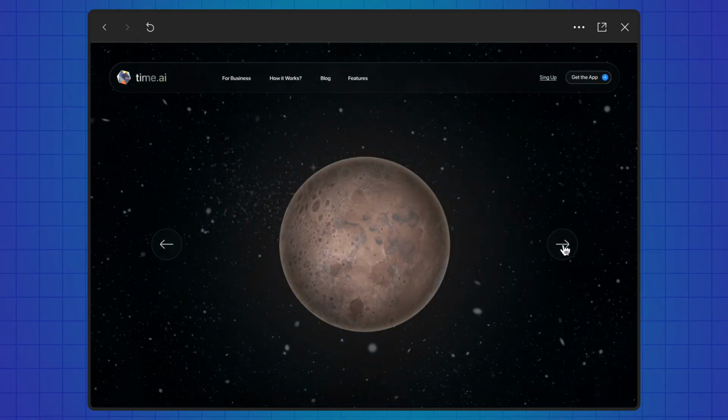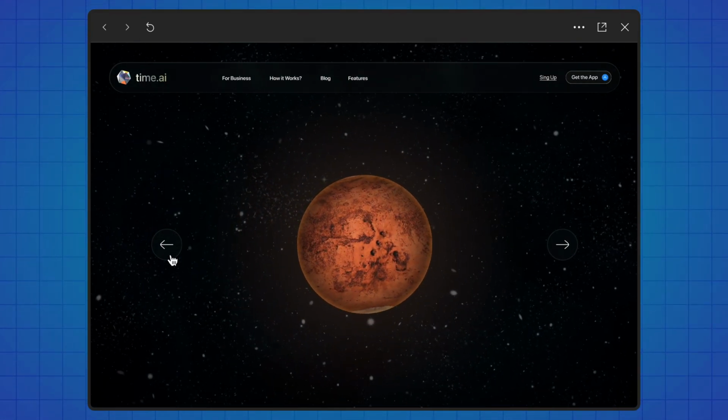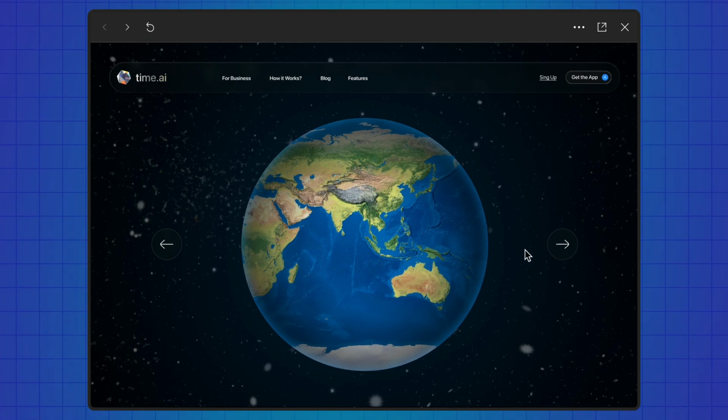I'll show you a simple and effective way to create a 3D zoom slider in Figma. And the coolest part is, it's super easy even for beginners. So without further ado, let's jump into Figma and I'll show you how it's done.